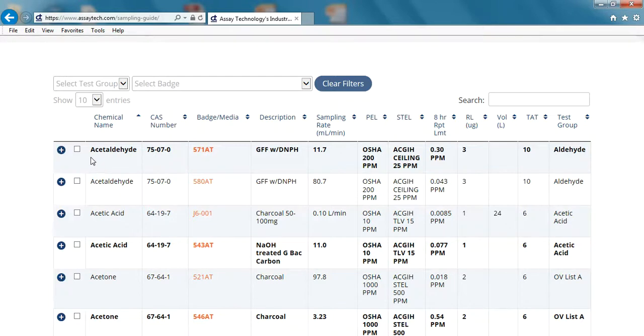The first thing to notice is that in our last sampling guide, since they were static documents, I only listed one chemical badge or tube or cassette combination that we recommended. And if you wanted to know information about a badge that was okay to use but not the best choice in most cases, then you had to dig in other places on the website. But in this case, I'm able to list acetaldehyde twice.